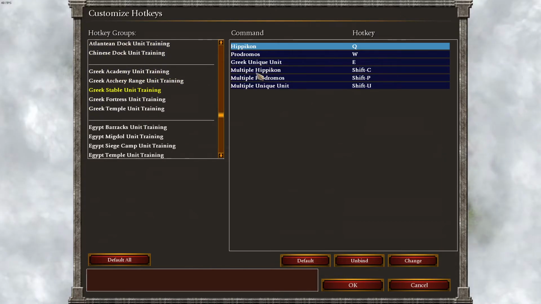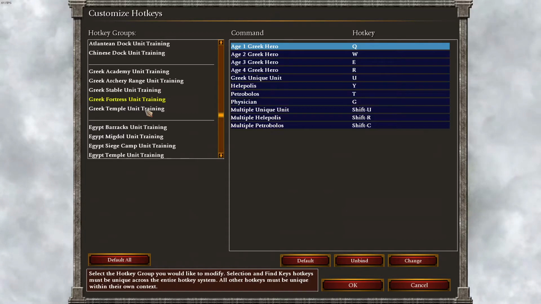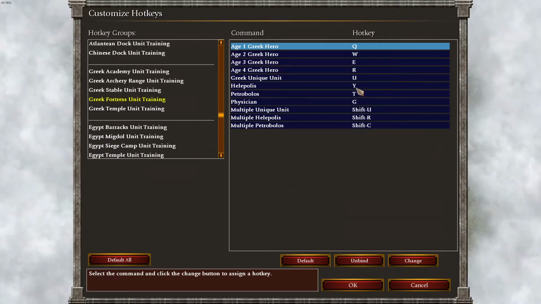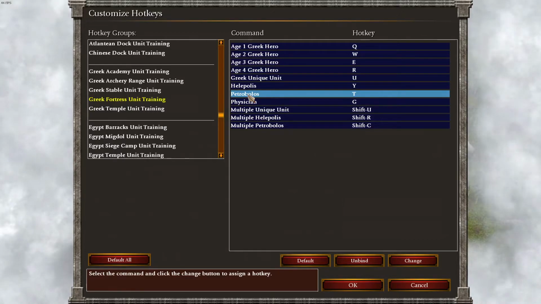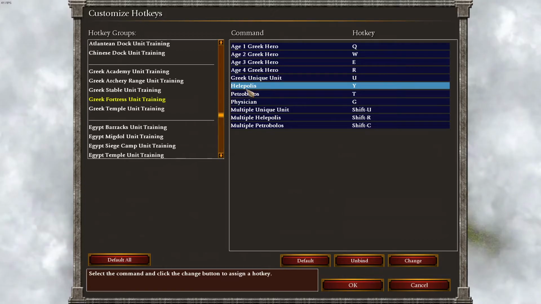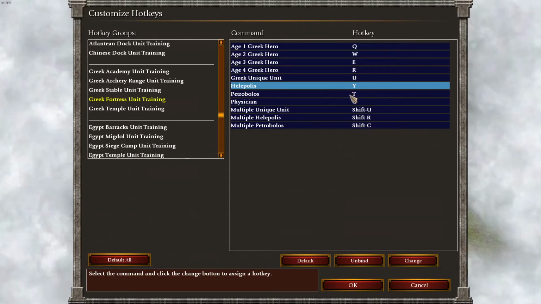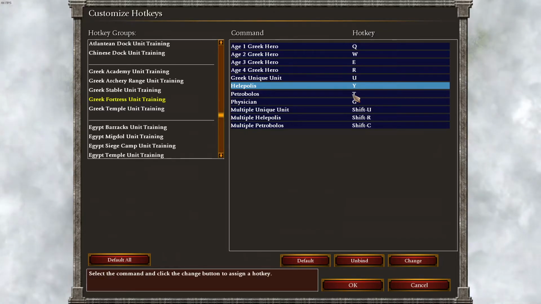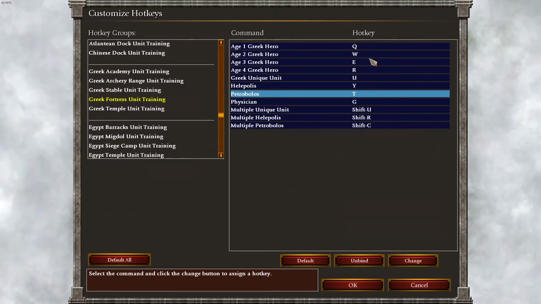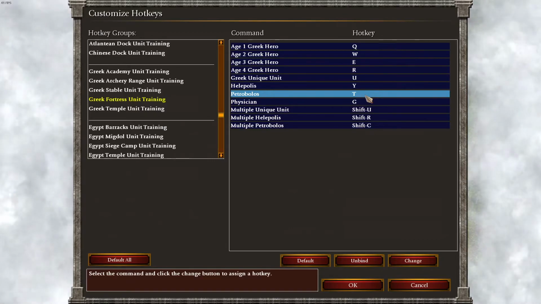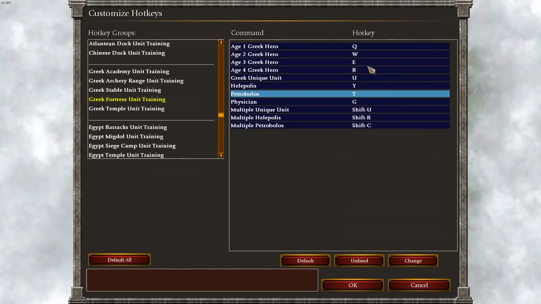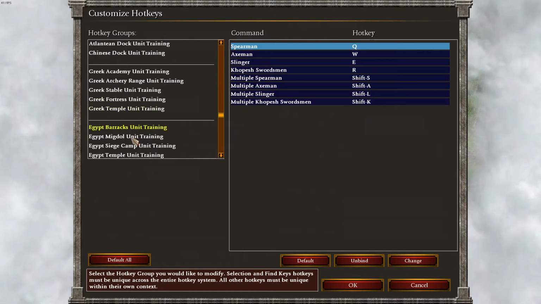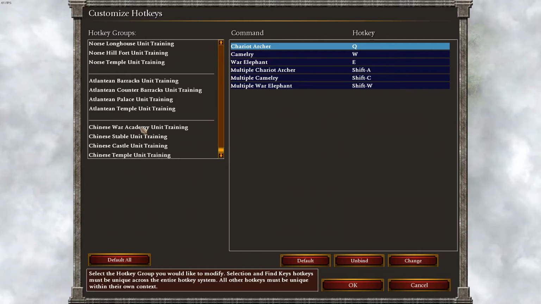So you can see QWERT, Y for all of these different things. Some of these are a bit strange because the Petropolis shows earlier than the Helipolis in the actual HUD, but it's not in order here in the hotkey list, so you do need to know that. So yeah, same theme throughout.